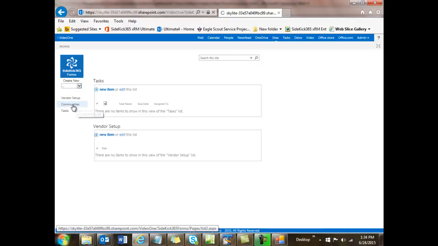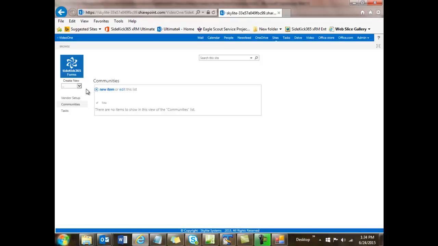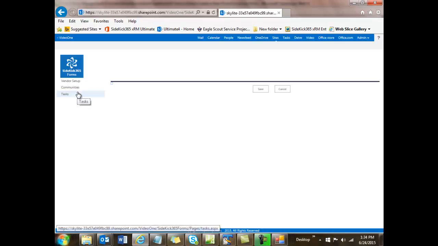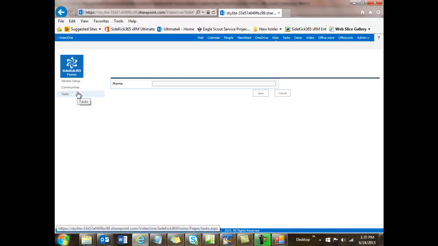First thing I'll do is I'm going to add in some information about communities. Right now there's nothing there, but I want them to have data for the lookup when I start creating new vendor information screens here. So let's make up a few of these. I'll call it North, and we'll put in 2 or 3.